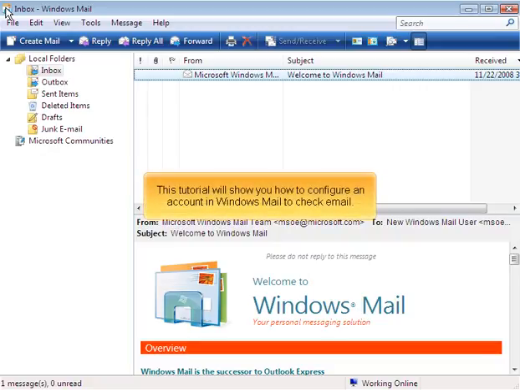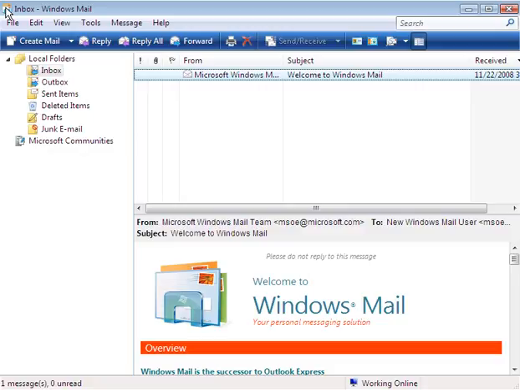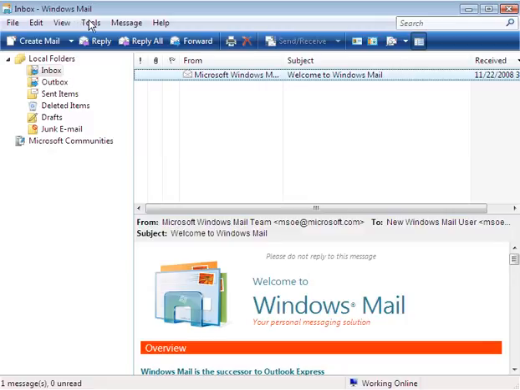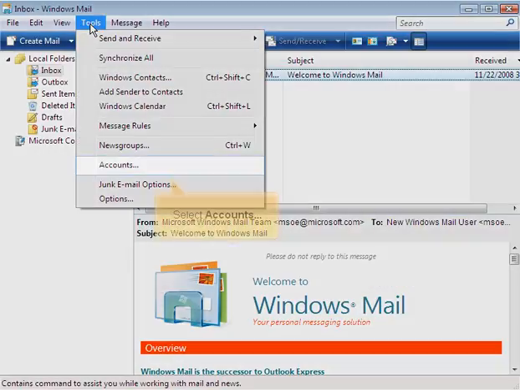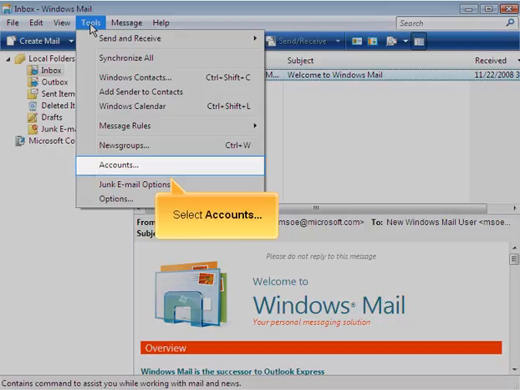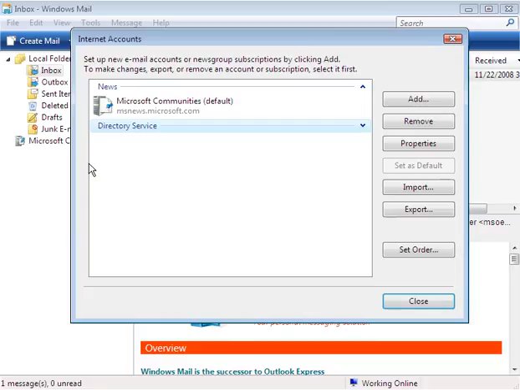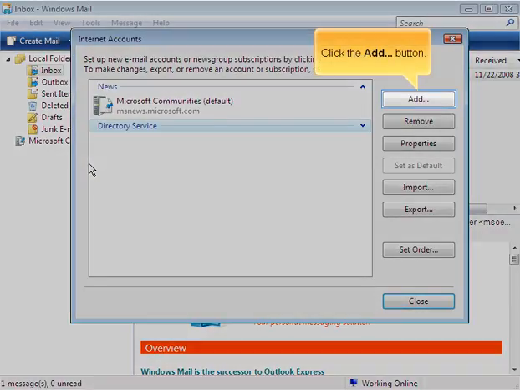This tutorial will show you how to configure an account in Windows Mail to check email. Click the Tools menu. Select Accounts. Click the Add button.